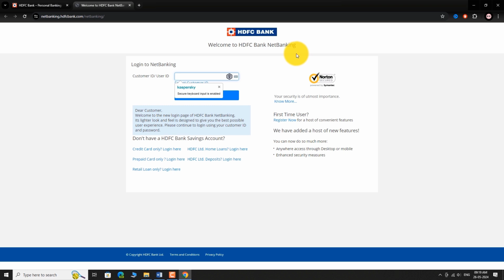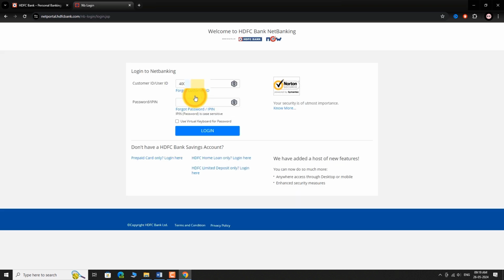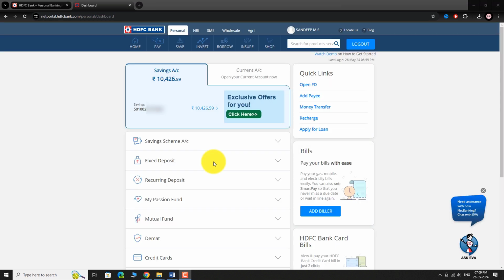Enter your customer ID or user ID. Click on Continue. Now enter your password. Click Login. You are logged into your HDFC Bank Internet Banking account.